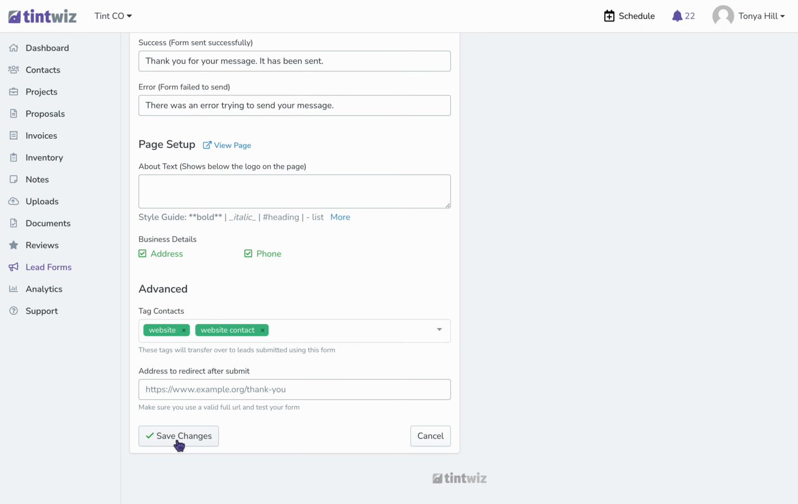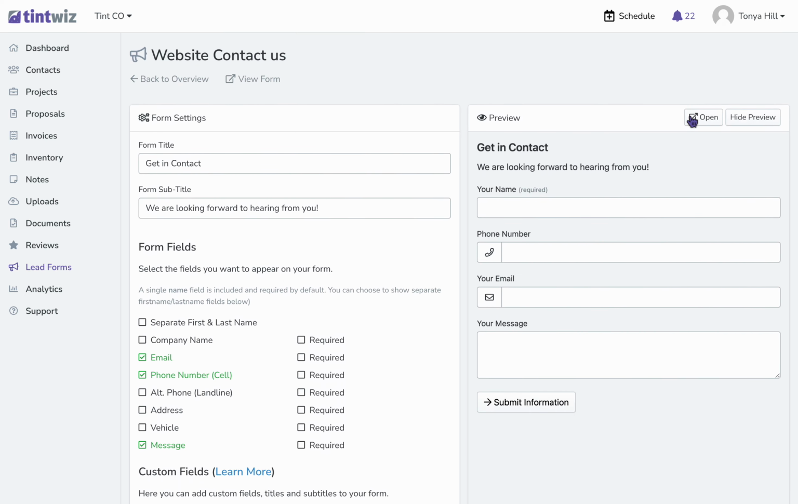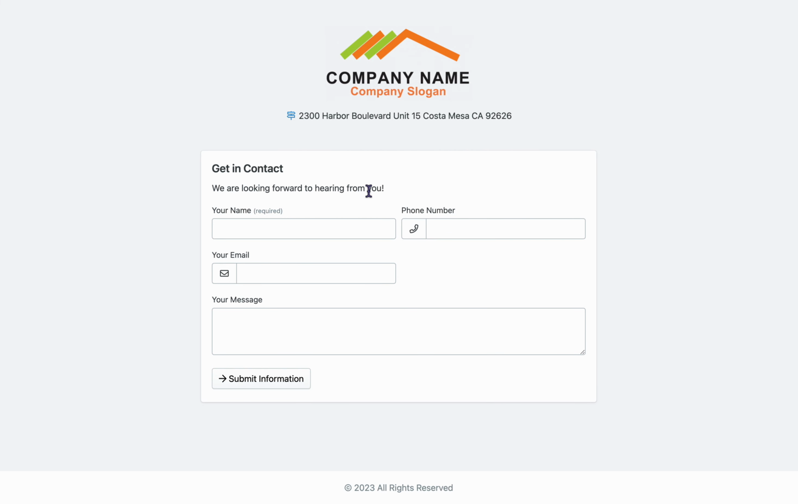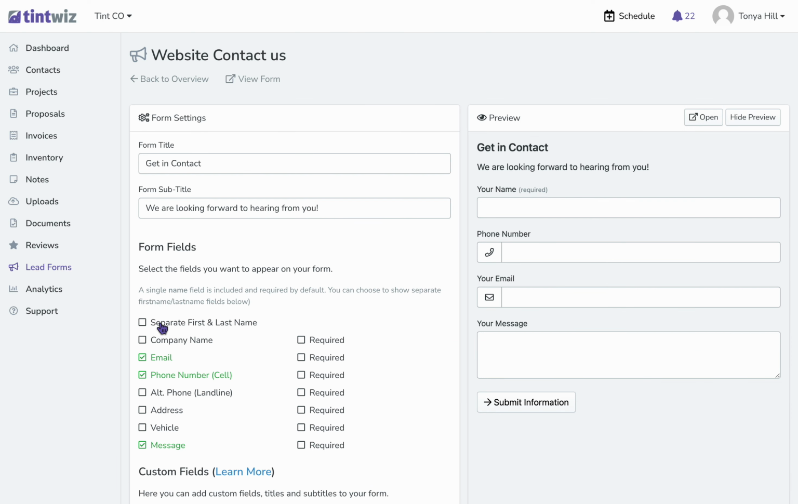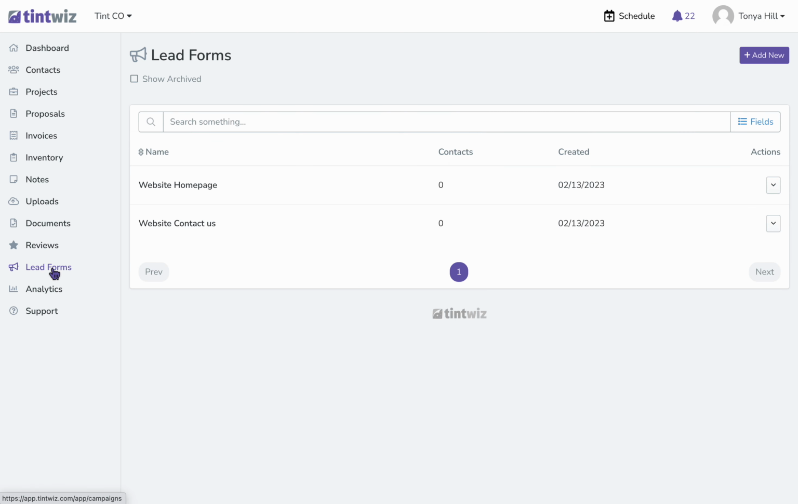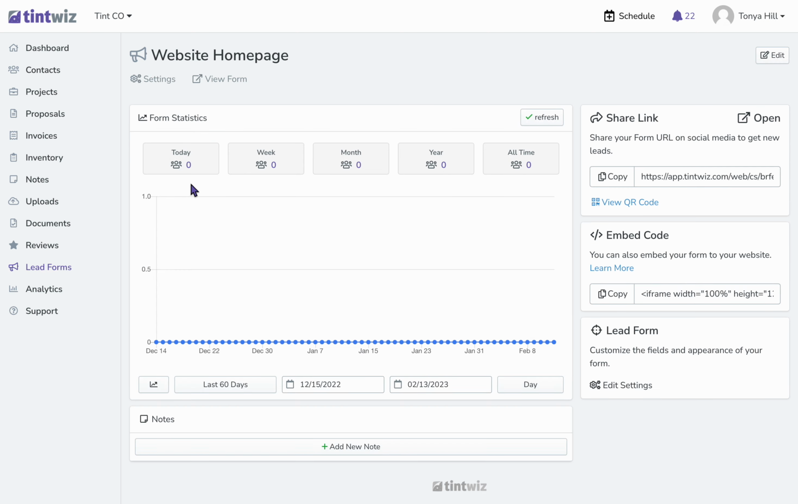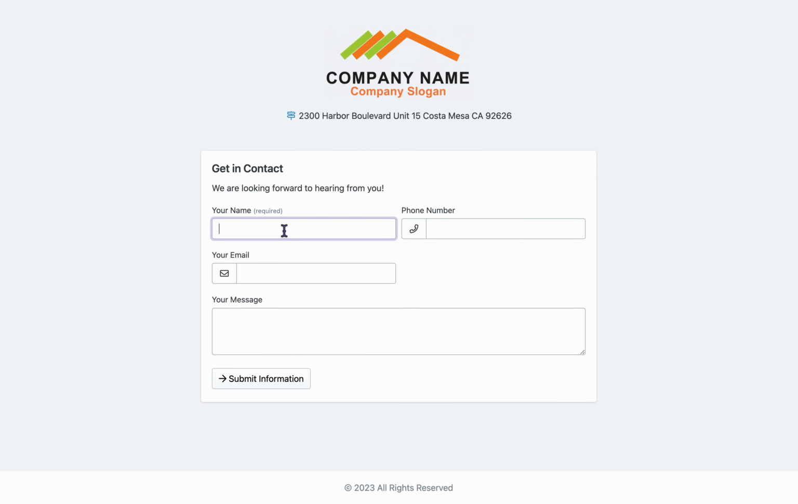Now, from here, let's add some test contacts on those lead forms, and they will be created with the tags that we just set on the lead forms. So we can go right here to Open. We'll create this one for Jane. And then we'll go back to the other lead form and create a test contact there. Click Open. We'll make this one for Joe.